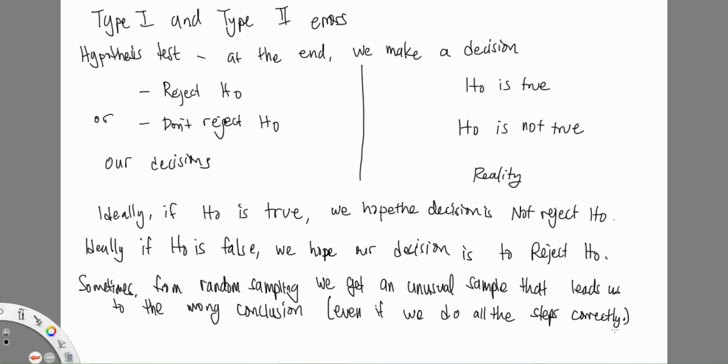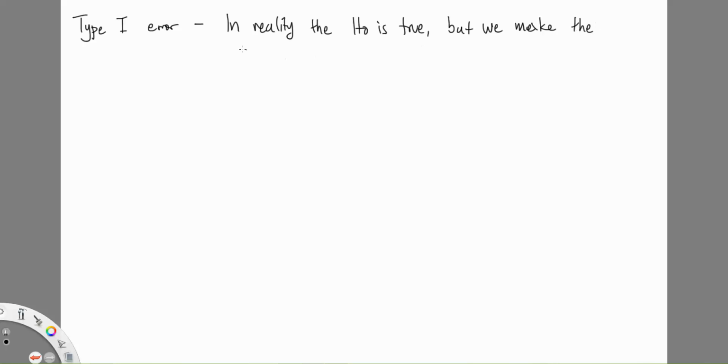Okay. So there are two mistakes we can make. And we got really creative in naming them. Type 1. A type 1 error is, in reality, the null hypothesis is true, but we make the conclusion to reject it, or we make the decision to reject the null hypothesis. Okay.